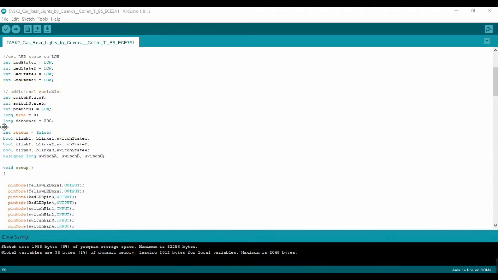Here are my additional variables. I will use this bool blink1, blinks1, switchState1 for my left signal light. Bool blink2, blinks2, switchState2 for my right signal light. And bool blink3, blinks3, switchState4 for my hazard light.